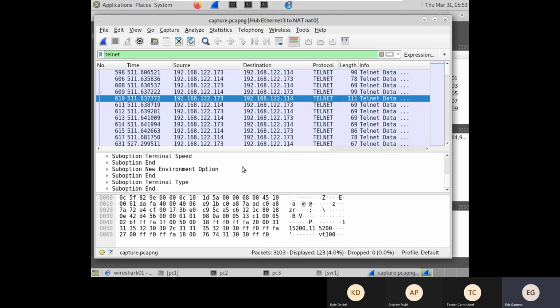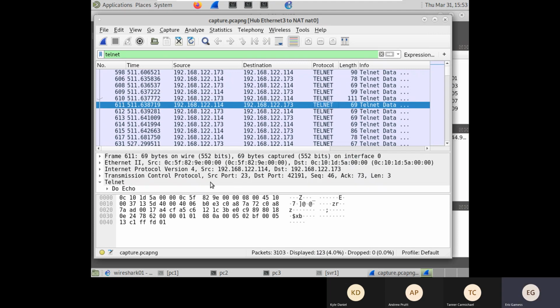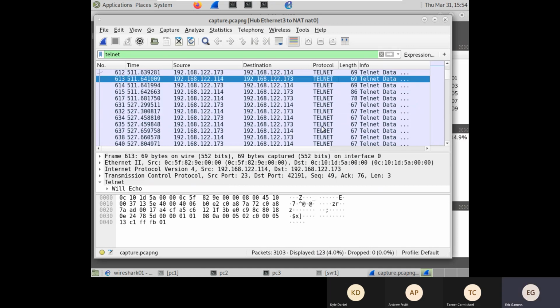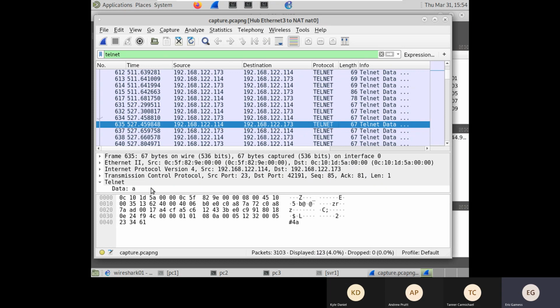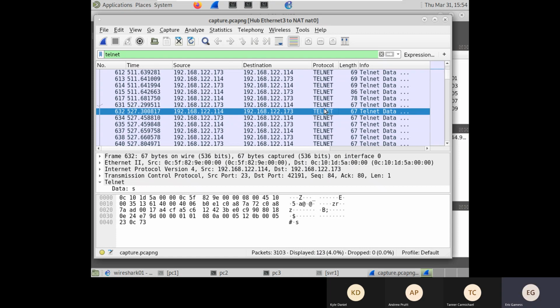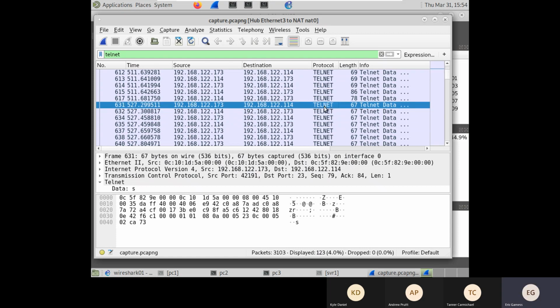See if we can find something that is more interesting. Echo. Don't echo. This is the very beginning of exchange. Let me go here. Oh, look at this A. This A is because at one point I typed A. So maybe it was the A of Sally. Let's see before. We have an S. Look at, you see this S?